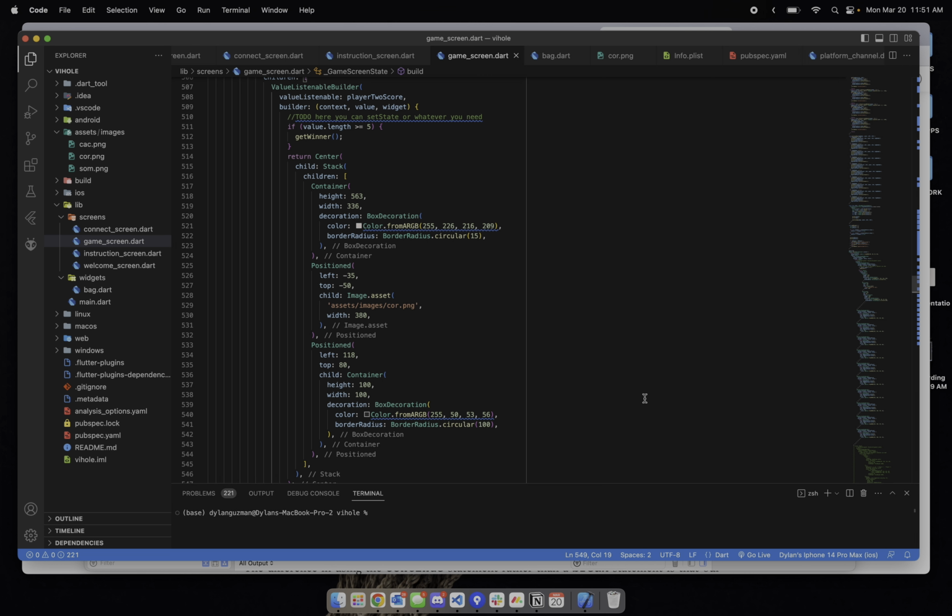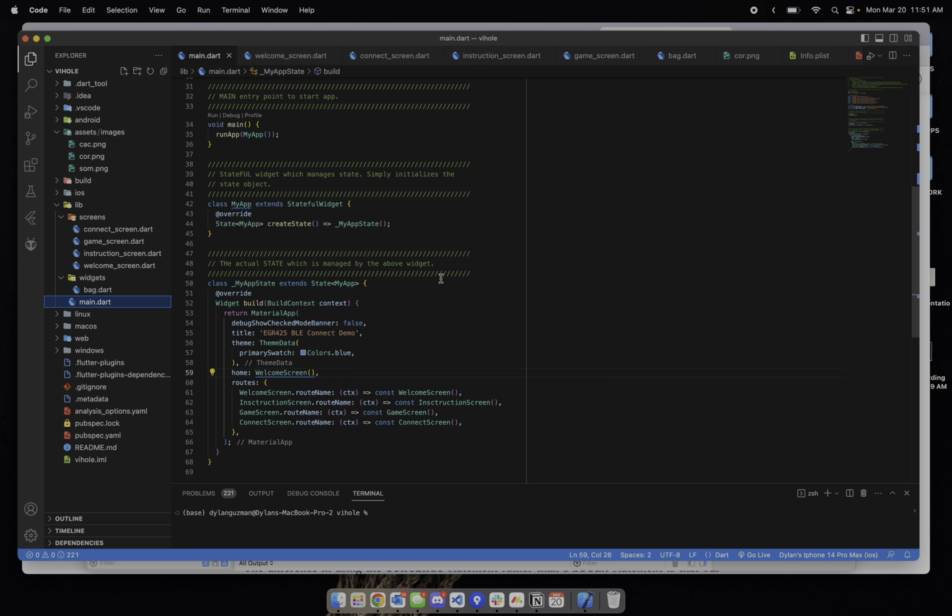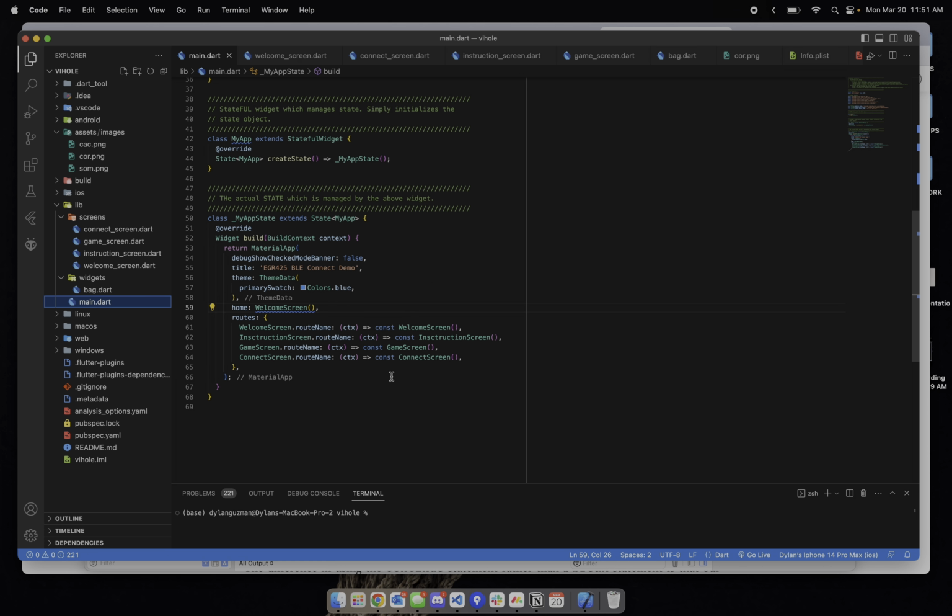Hey. All right, so basically, I'm gonna run you through our Flutter code for our app vHole, where we're gonna be playing some cornhole against each other. So if you take a look at the main.dart file, we set up the navigator with some routes to go to our welcome screen, an instruction screen, our game screen, and also a connecting screen.